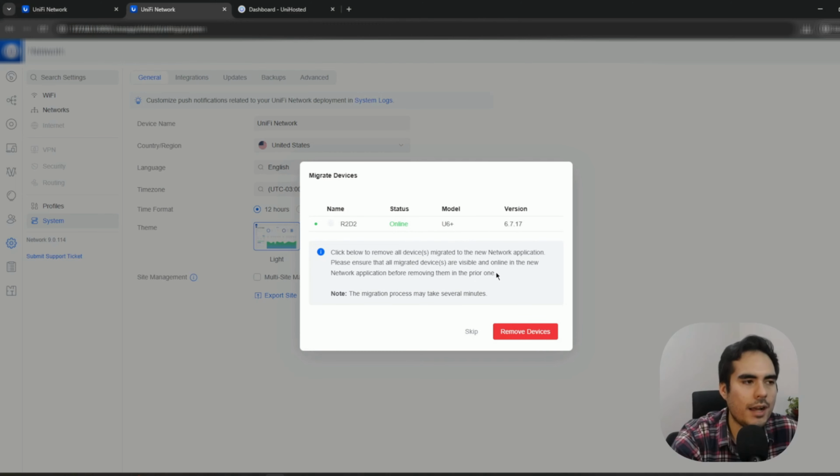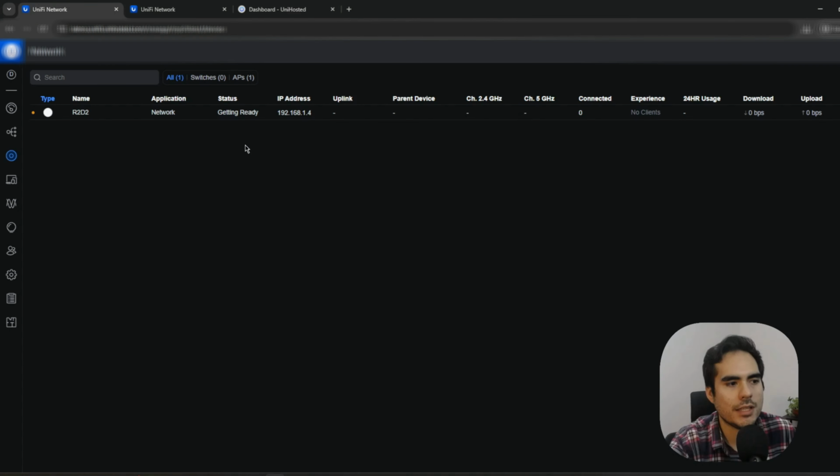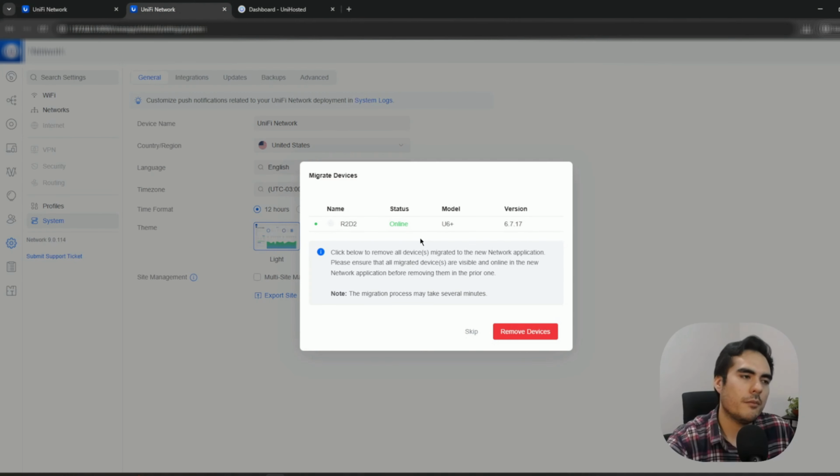Okay, now it might take a little bit to do the device migration. Now the controller is telling you if you want to remove the device once it's migrated. So let's wait. Okay, let's give it some minutes. Let's wait until we see the device on the new controller. You can see that now it's getting ready. It's pretty fast, the process sometimes. Well, this depends basically on the amount of devices that you're moving. This one is going pretty fast because it's just one access point, but if you're migrating a big site, this probably will take more. So you want to make sure that you don't do the removal of the devices before you see all of them in the new controller.